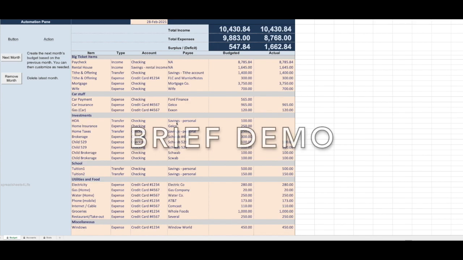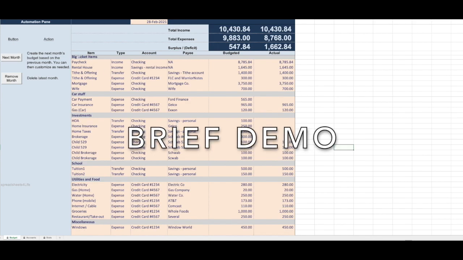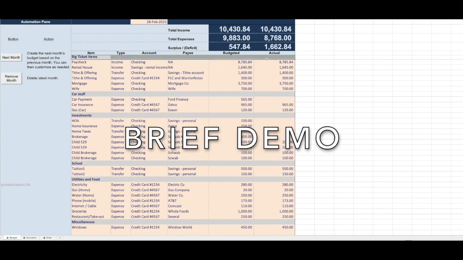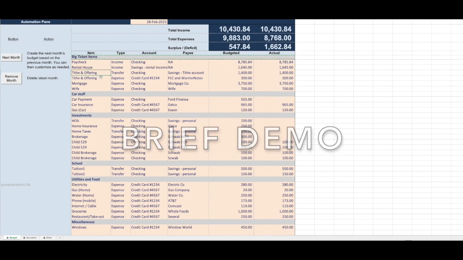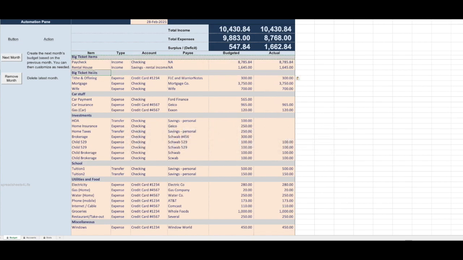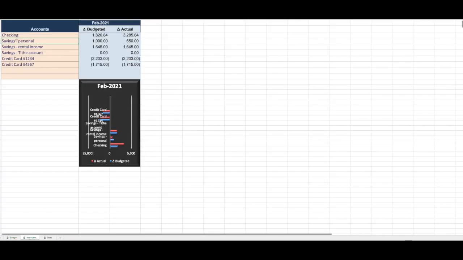Okay, let's run through a brief demo. Here you can see that you're able to modify the headings. The spreadsheet is pretty flexible. In this tab, you see the accounts. You're able to track up to 8 accounts.